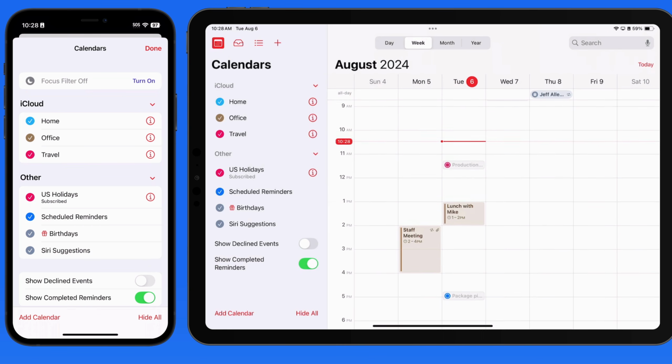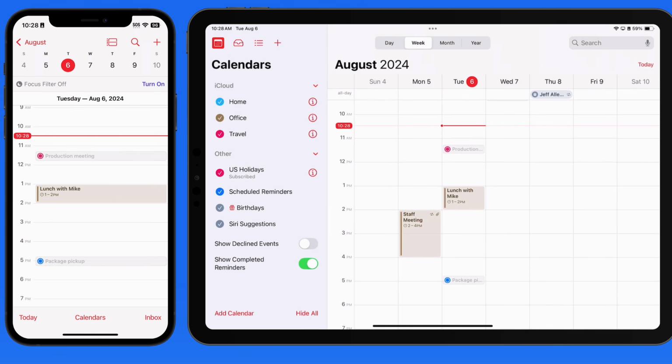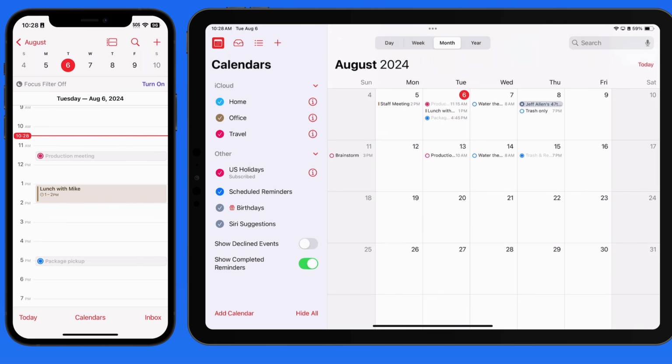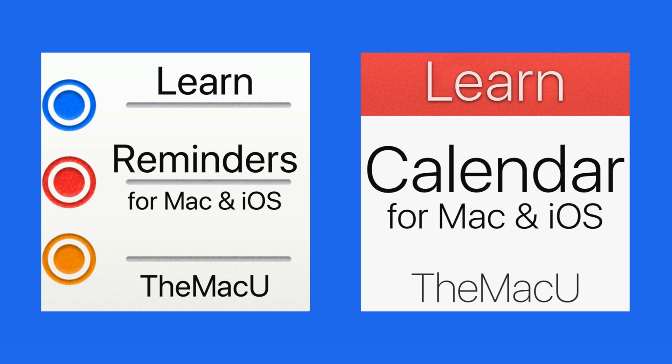This provides a single place to see everything that's scheduled for your day or week, whether that's calendar events or scheduled reminders. For more details on how to use both the Calendar and Reminders app, take a look at our individual tutorials for each of those.